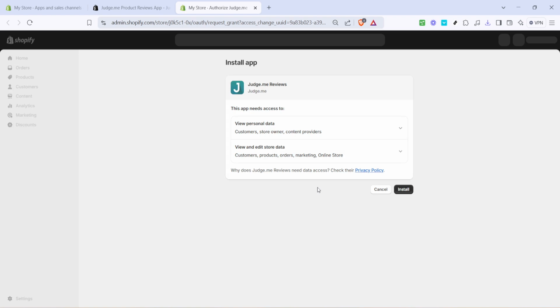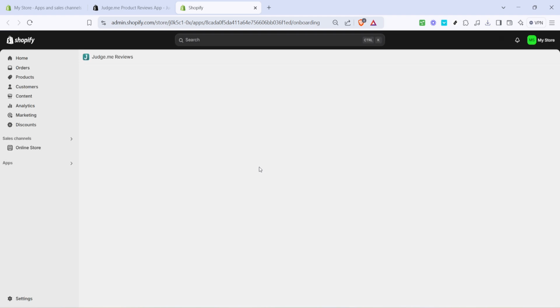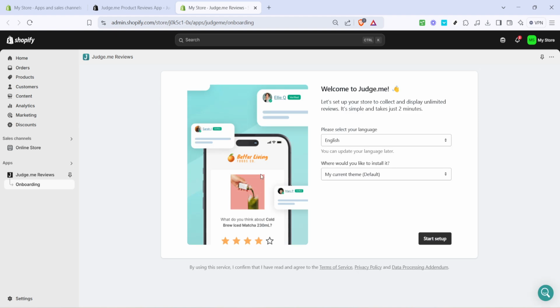Once installed, let's set it up so that it's fully functional on your store. Click on the Start Setup button to launch the onboarding process for Judge.me. An essential step here is to enable App Embed. Doing so integrates Judge.me into your store's digital infrastructure, allowing it to display product reviews effectively. Don't forget to click Save afterward to ensure your changes are applied.